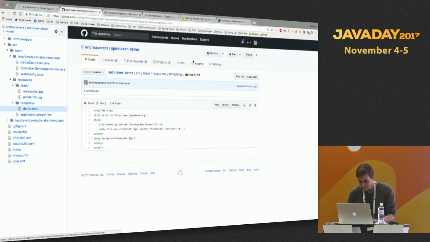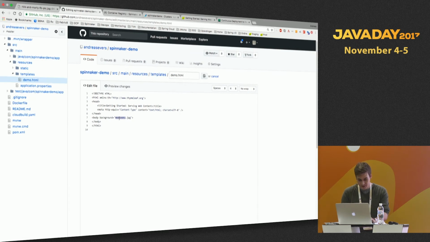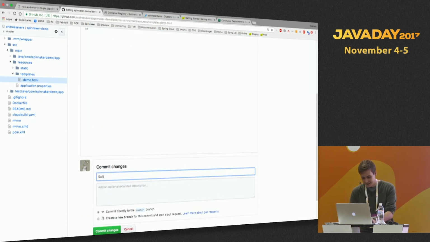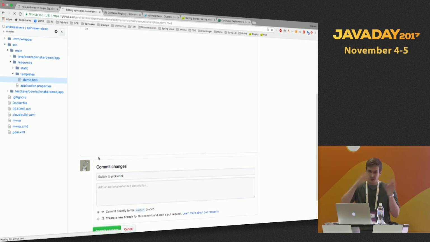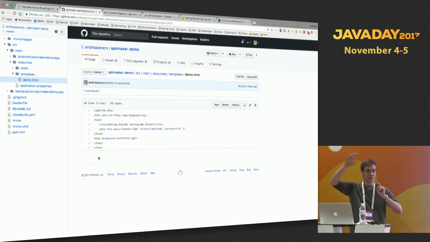Okay, so not really advanced stuff. Okay, but I will change this. Okay, I will make a change. So I will now switch it to Pickle Rick. Okay, so I made a change now, and now I'm going to go through pipelines. Okay, I'm going to go through Spinnaker, which will do a lot of stuff to get this deployed.